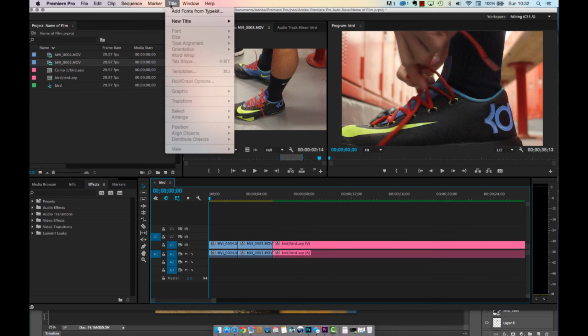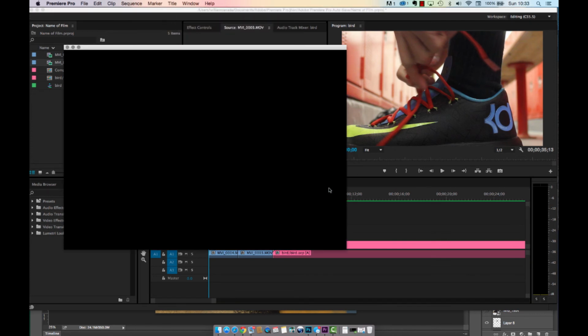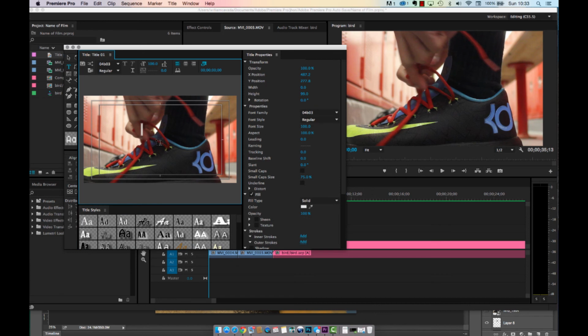In order to bring in your title, which you've already come up with, go up to Titles, Default Still, hit OK, and your title window creator will come up. Use good typography to come up with your title. Choose a font that is legible. Start typing in your font.